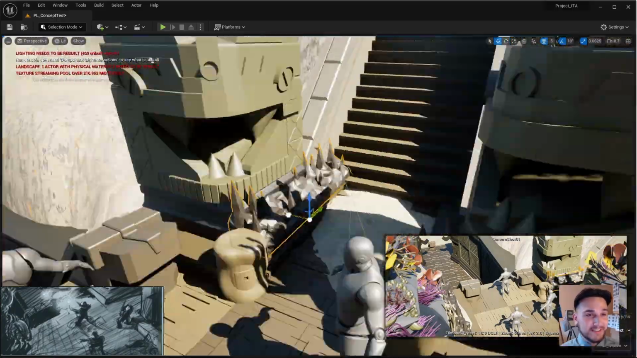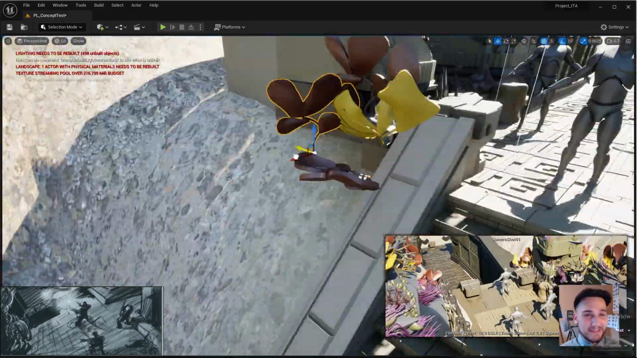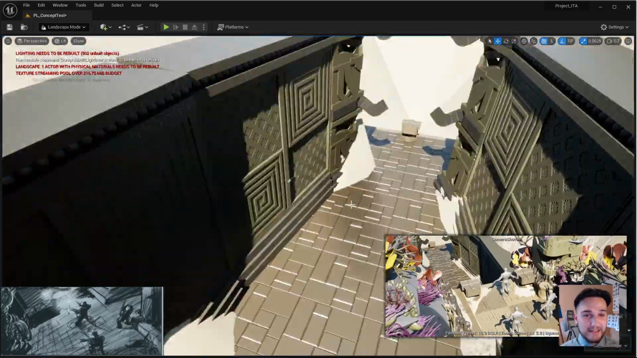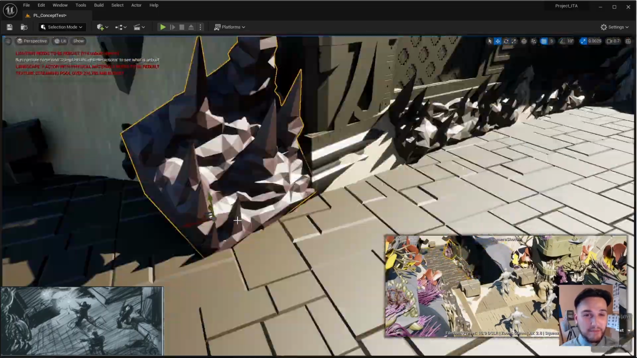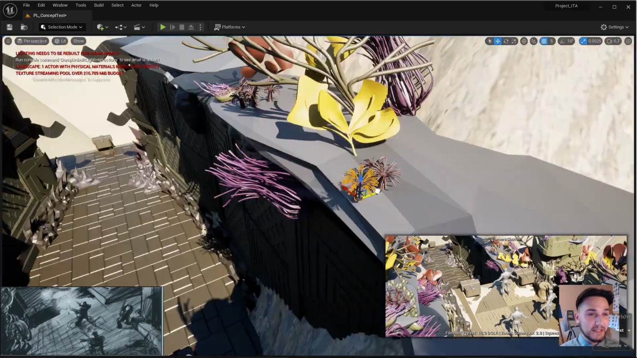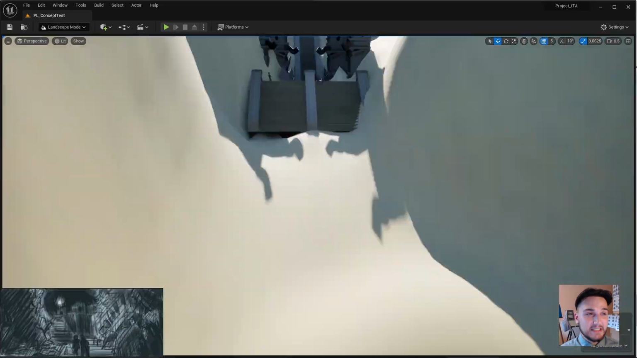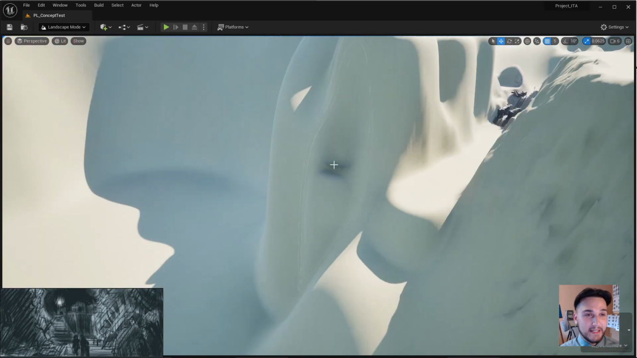As I set this up, I have the thumbnail of the scene that I'm working on in the bottom right, and then the thumbnail of the concept I did in the bottom left. And it's just as simple as matching those two up.